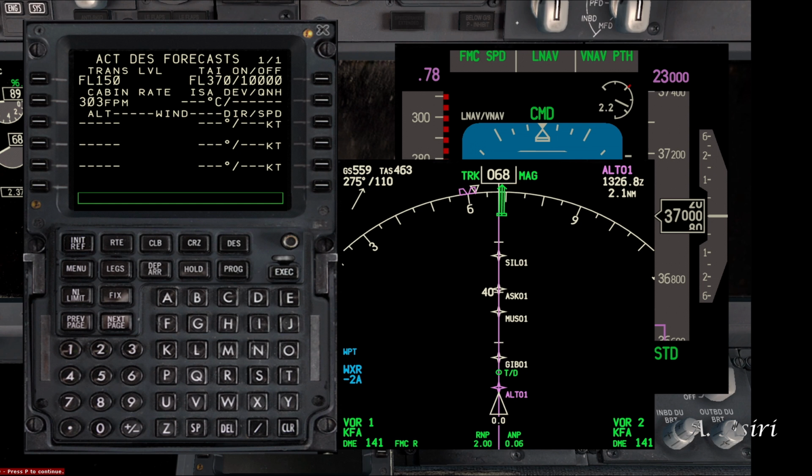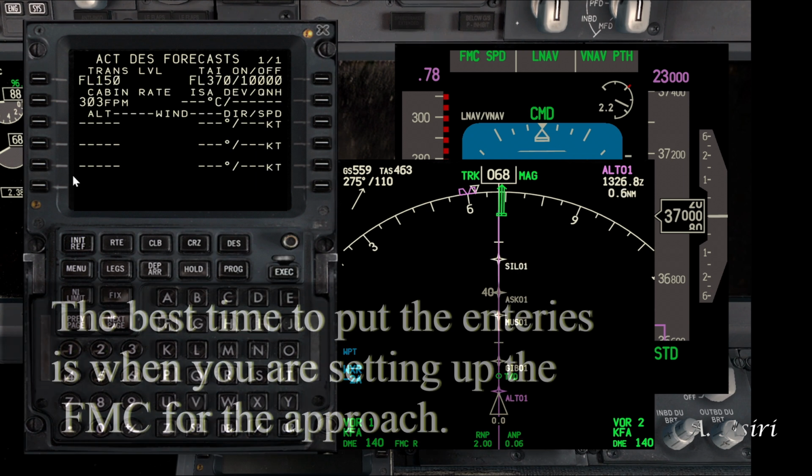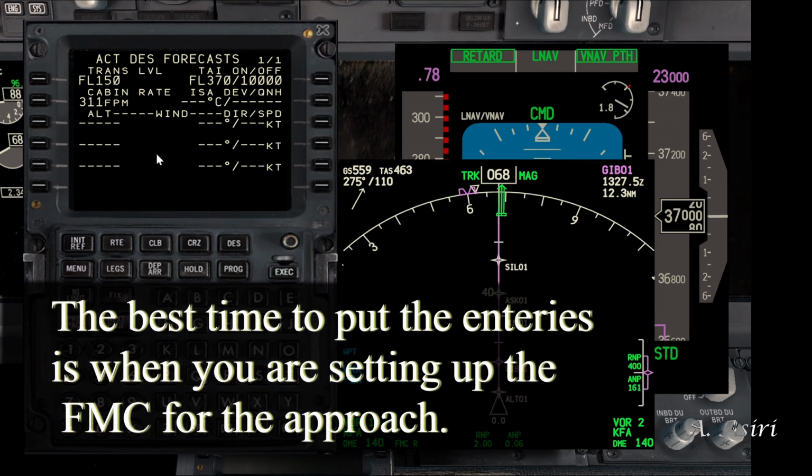Now, the last and most important point for the video, which I see many pilots do many times. But before that, when should you utilize this page, the Descend Forecast? When you do the approach preparation.